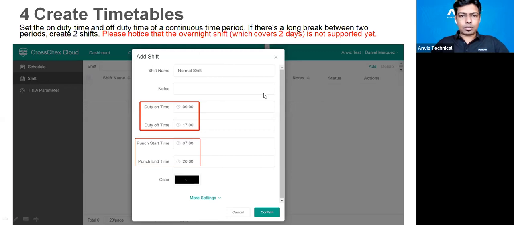This cloud application, CrossChex Cloud, is at a basic level as of now, so we don't support night shifts. For example, if users are covering a night shift, starting at 11 o'clock at night and ending at 7 o'clock in the morning, those scenarios cannot be covered under CrossChex Cloud. We are going to implement that in upcoming versions, so it will be available in future versions of CrossChex Cloud.